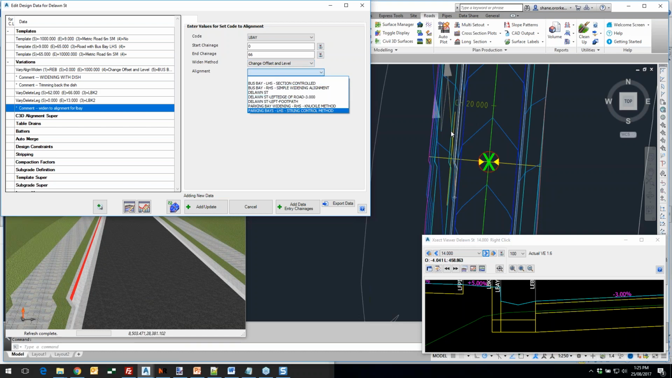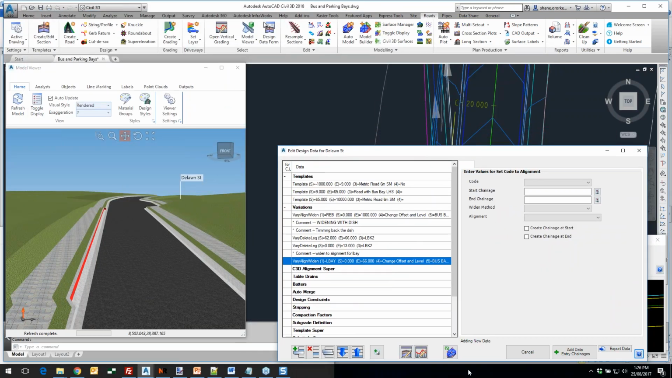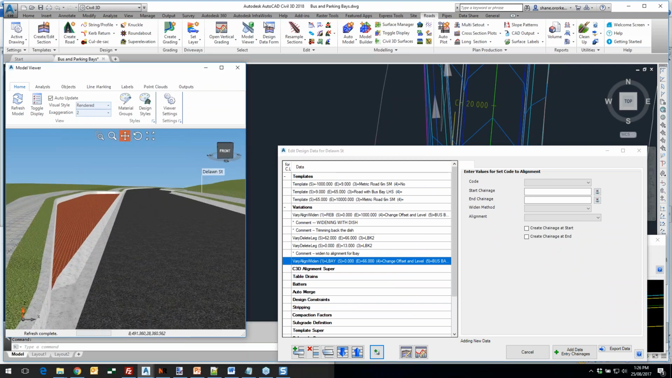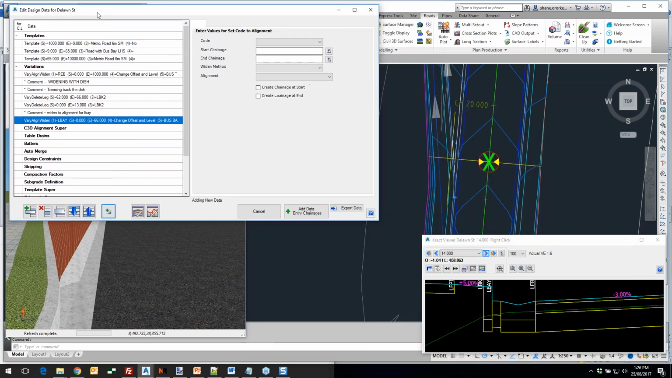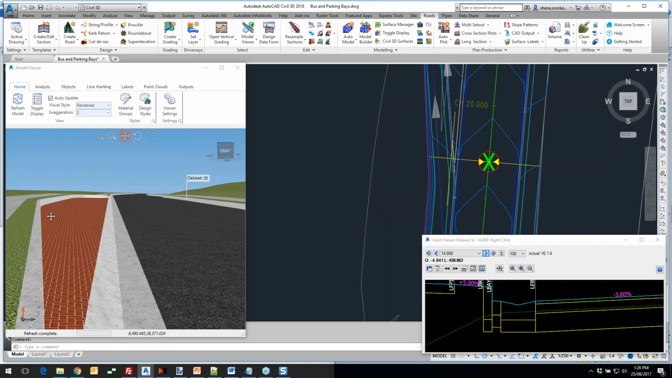The alignment here is called parking bay left-hand side, bus bay left-hand side section control. So when I add this, now if I update my model, you'll see that that's now kicking out a bay. The great news is that I'm guaranteed that that's at 3%, so no matter what I do with the road, that's going to hold a 3% crossflow.